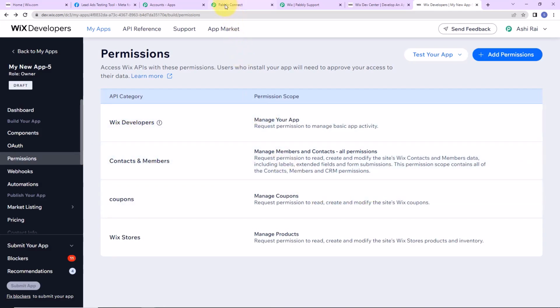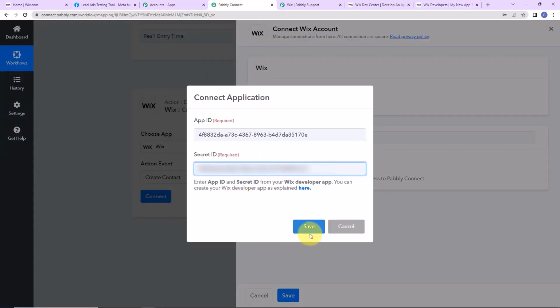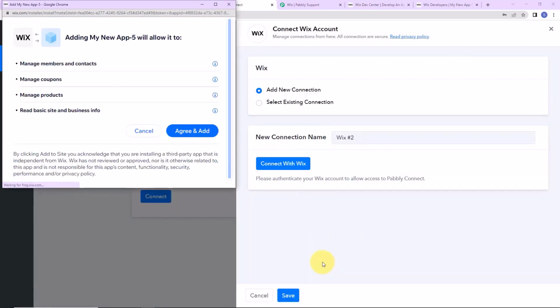Now I'm going to take you back to Pabbly Connect and I'm going to click on save here. As I do that, it is asking me for access. I'm going to click on agree and add.